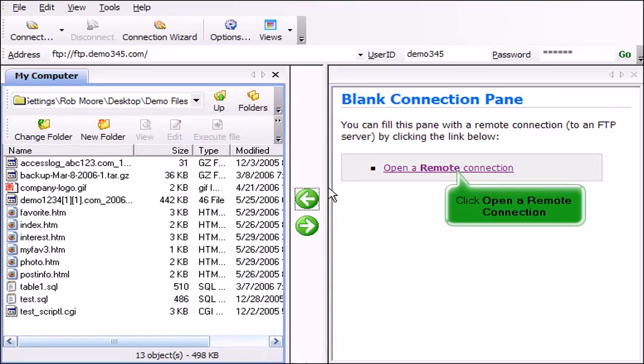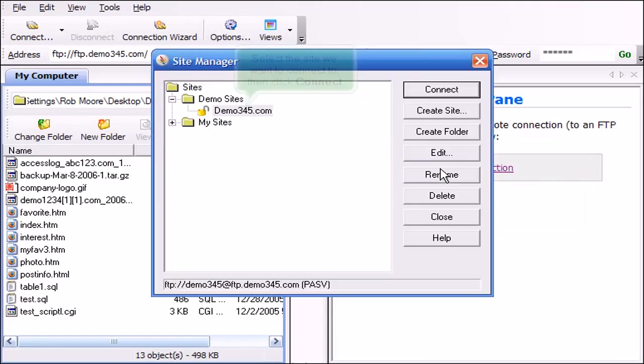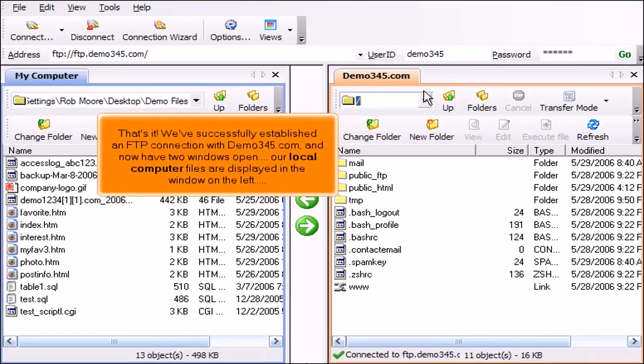Click Open a remote connection. Select the site we want to connect to, then click Connect. That's it. We've successfully established an FTP connection with demo345.com and now have two windows open.